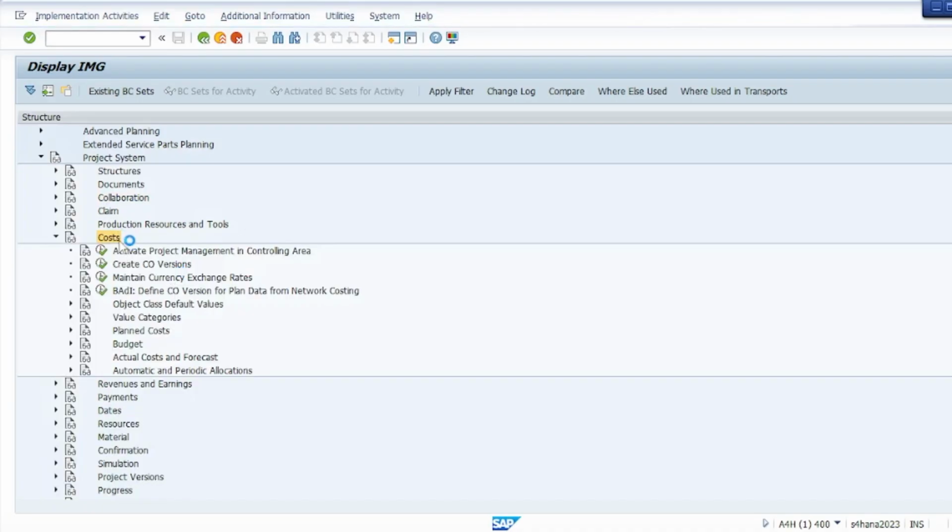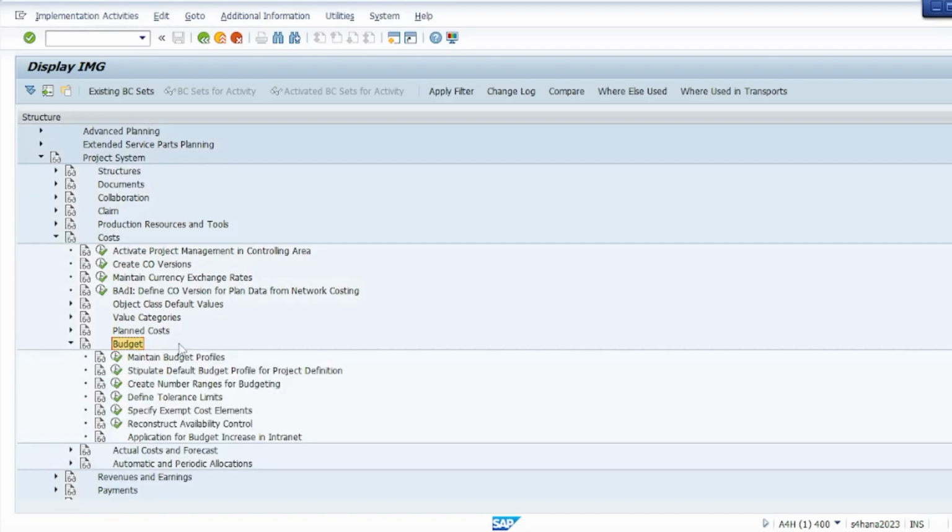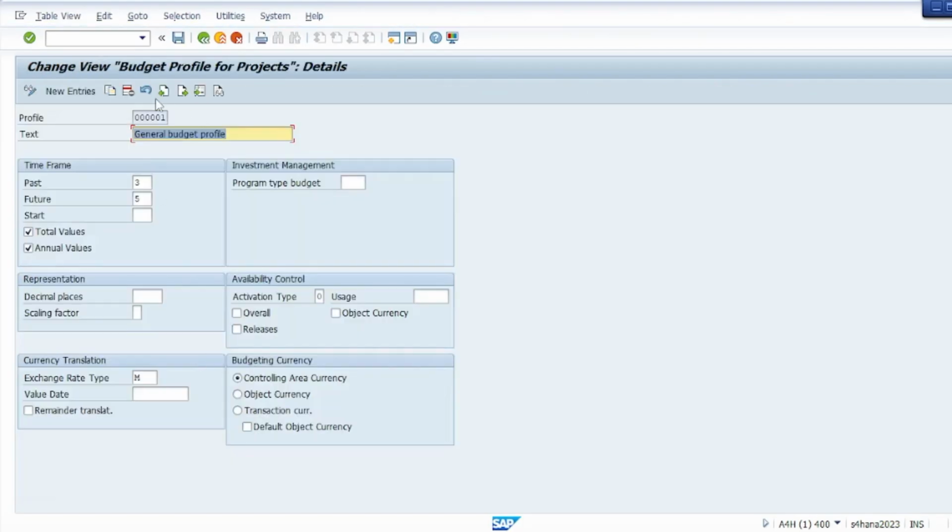So now let's go to the cost. In cost there are some things that we need to check. For a project, we need to look at the budgeting of the project, and then there are some tolerance limits which we could define over here. So let's maintain a budget profile first. Now budget profile is also a very important aspect of a project system. So I'll just say 2020 P, let's say CAP 2020, budget profile for capex, right?